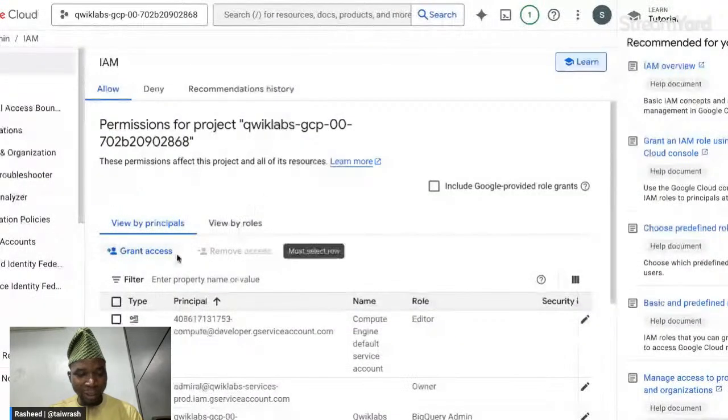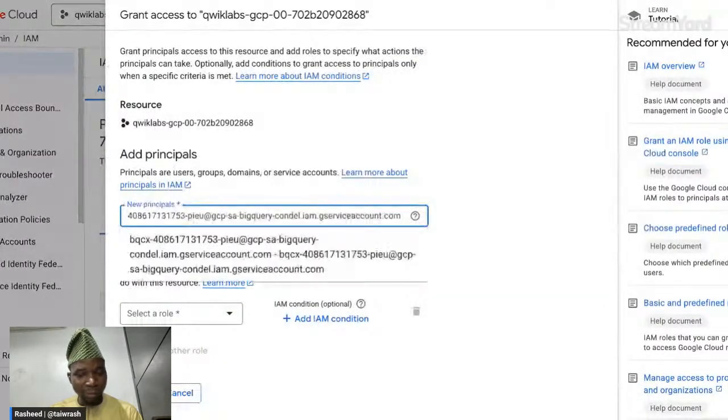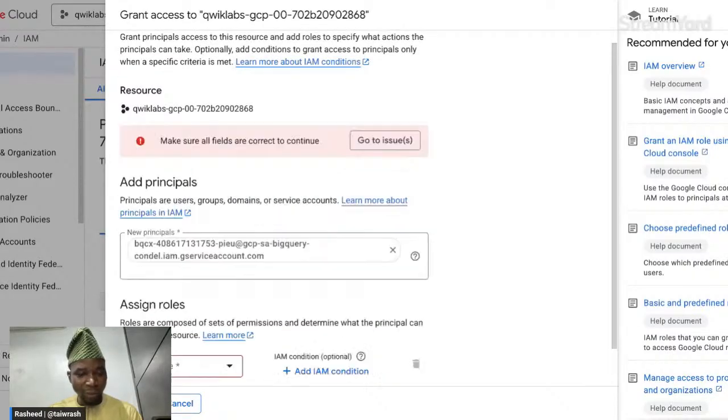I will click on grant access and then I will paste that service ID that I copied the other time. You know, when we created the BigQuery connection, we copied the service account. So that's what I would do, and that's what I just did. And I will click on save.